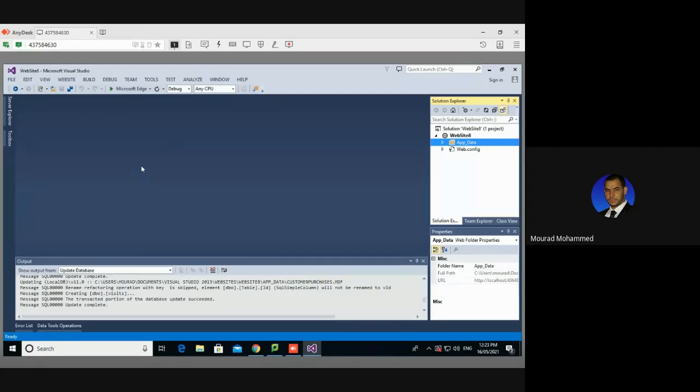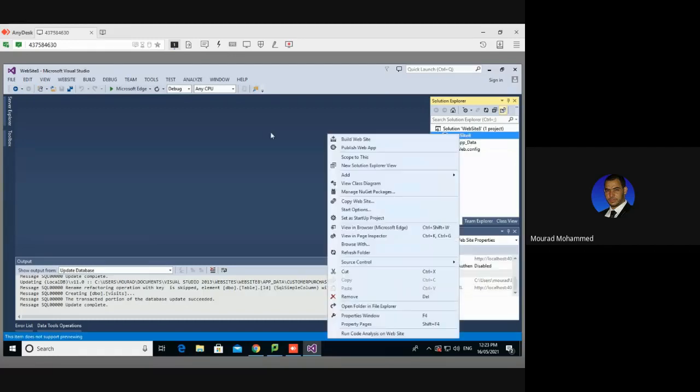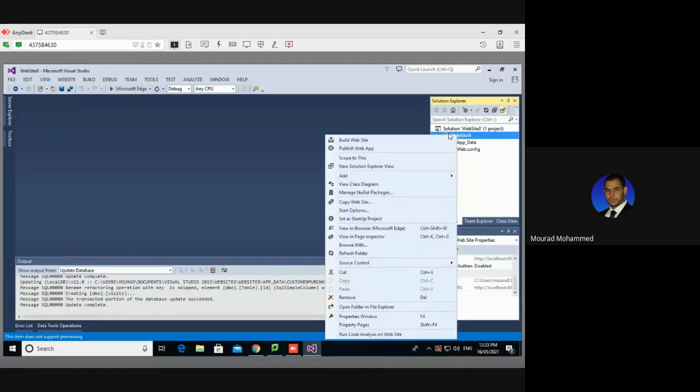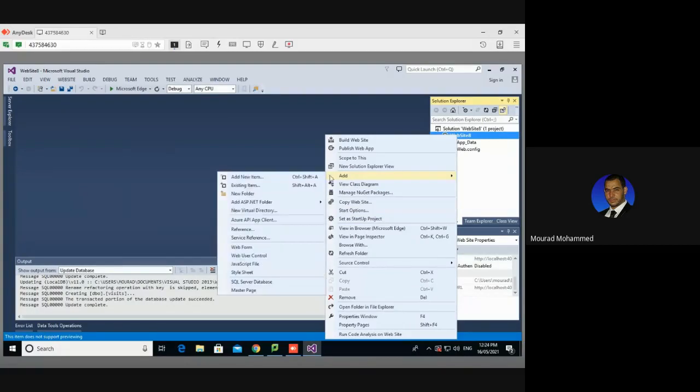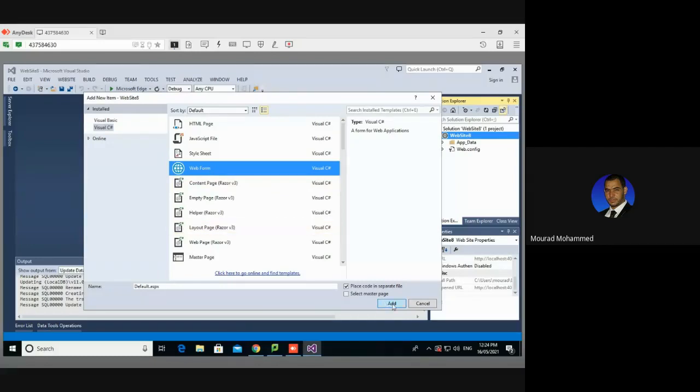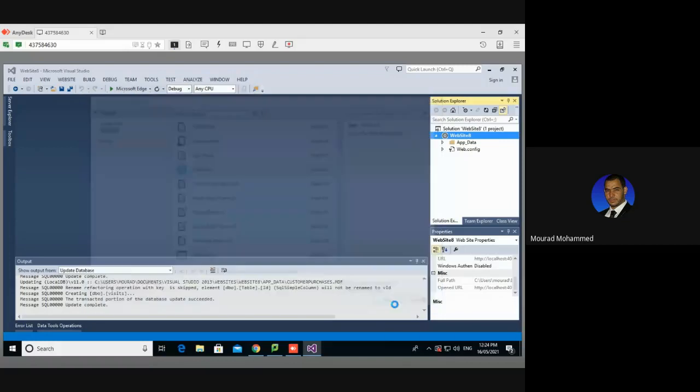Now I'm going to start by creating the login interface very quickly. So I have the 3 populated entities. I'm going to create the login interface, right click on the root folder, add new item, Visual C Sharp, and it is web form. Yes, here it is. I'm going to do nothing here, just press add.